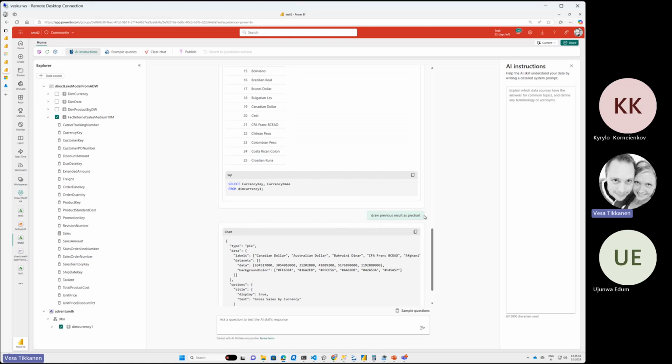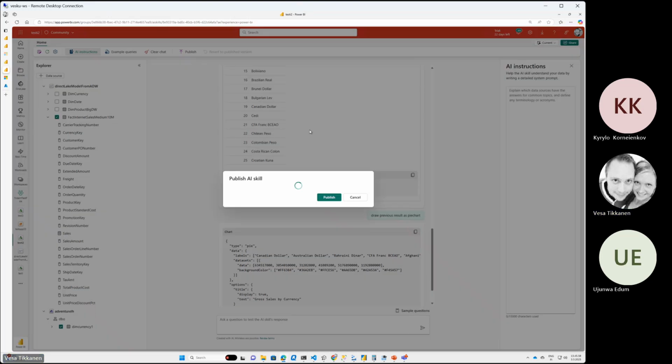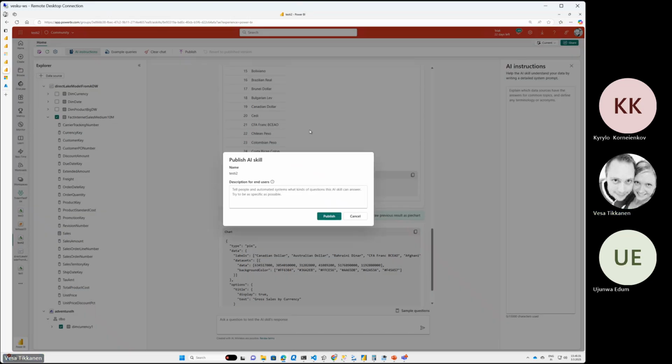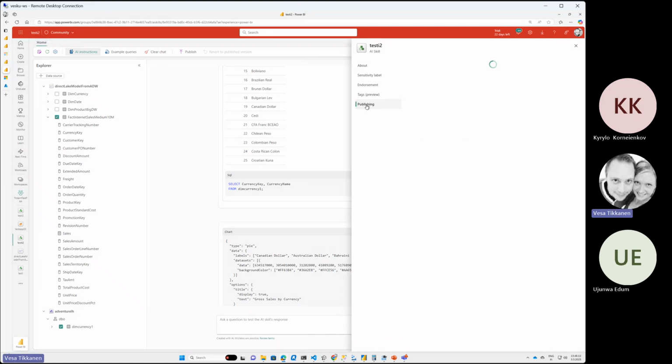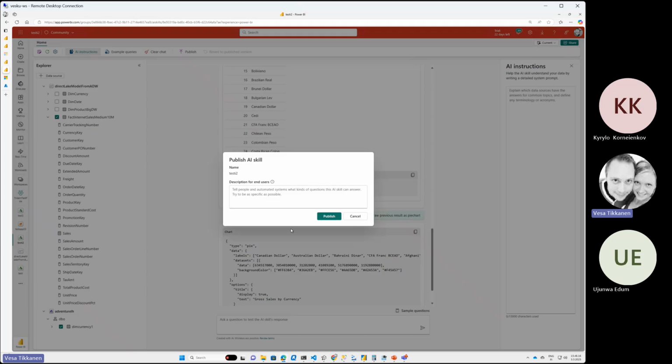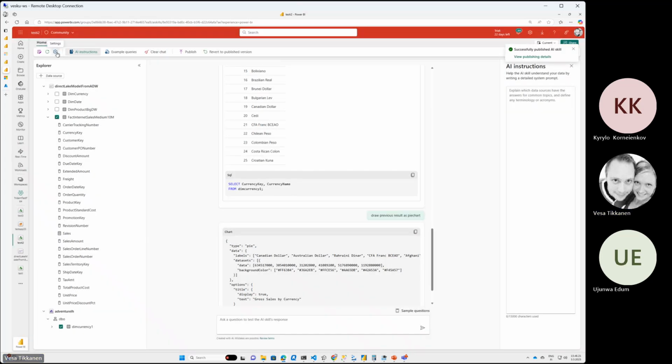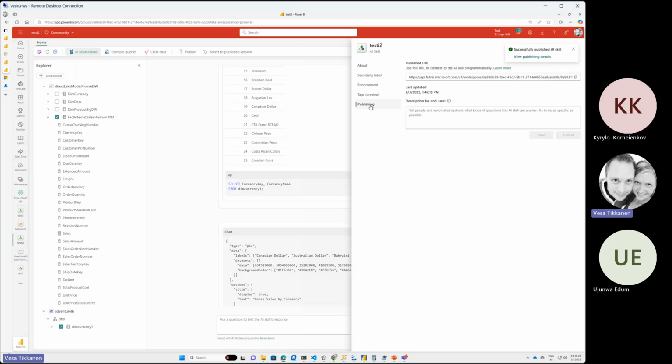Then, as a final part, there is a publish button. So when you publish this, you can have an endpoint. The endpoint is over here. Okay, not yet, because I have not published this one. I didn't remember which one I have published and which ones not, but it's available here.